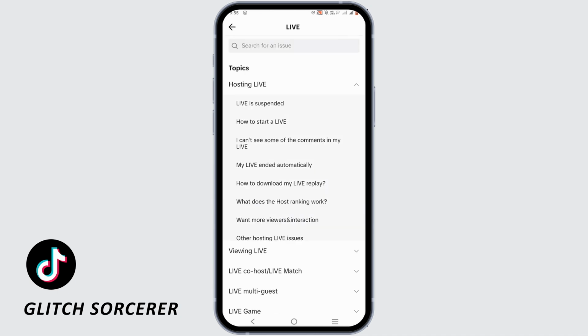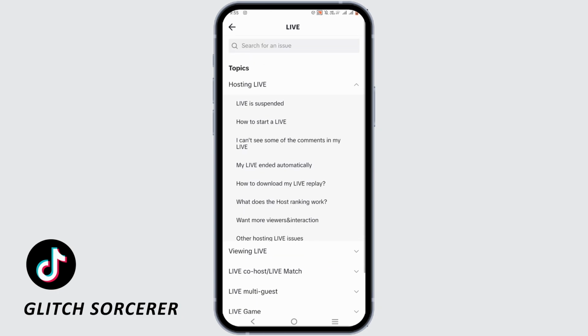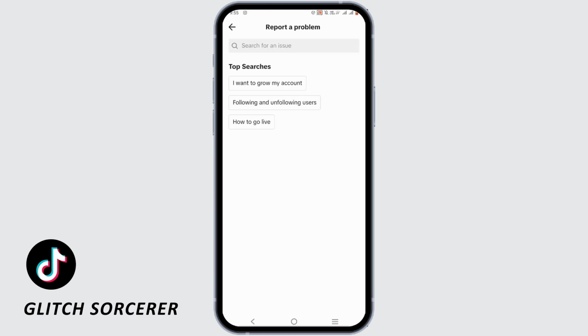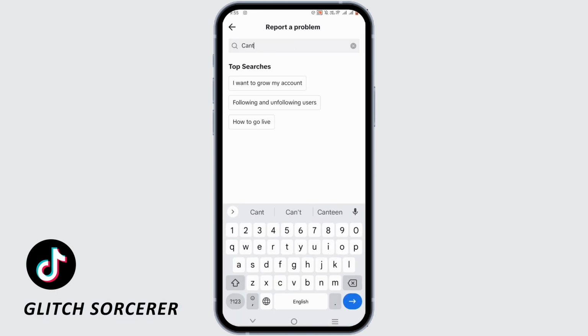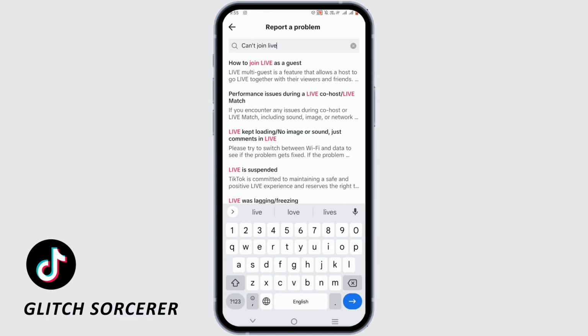Now here also you will have a bunch of options that you can choose from. Just search for your problem, that is can't join the live as a guest. If not, just go to the search bar and search for the problem itself. I'll be typing can't join live. Now you will see the first option. I'll be just tapping on it. You can do the same.